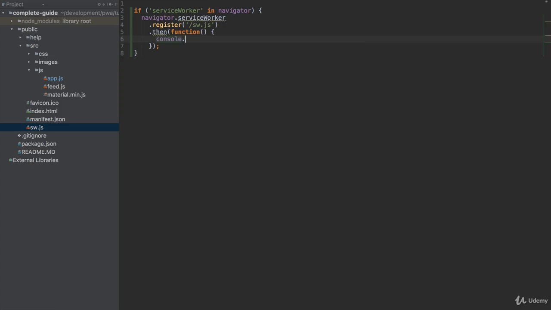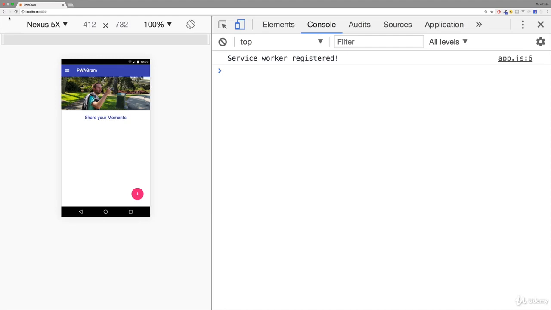Now here in then, I can simply say console.log service worker registered, like that. With that, we now have code which should inform us once the service worker is registered. Let's go back to our application then and make sure that the web development server is running. I just restarted it a few seconds ago. Once we reload the web application, I just did this, I do it again, you see service worker registered here in the console, which is great.